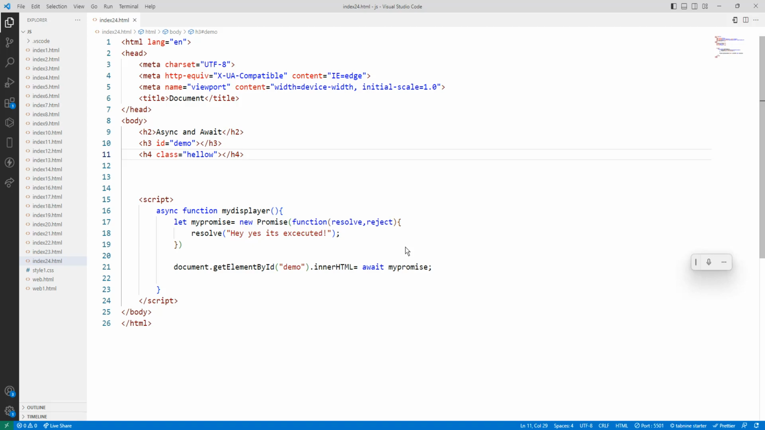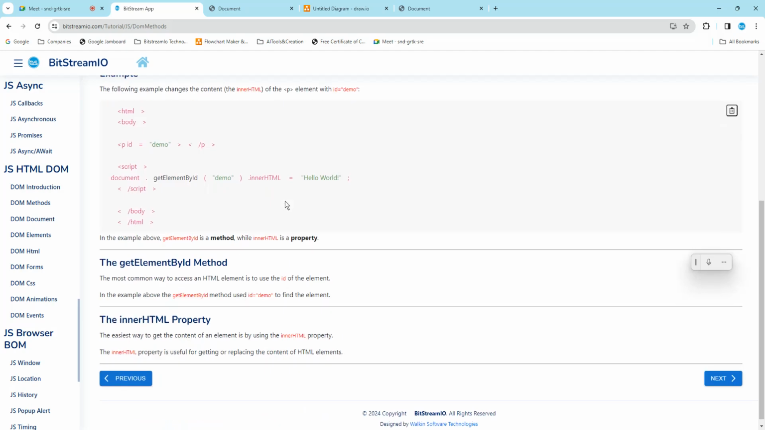Then what is the use? Manipulating the program. Manipulation means changing, what am I changing? I want to display here, right? So in the H3 place this one is going to be printed. That is happening because of the document object. Okay, so this is the purpose of the document get element by id method.